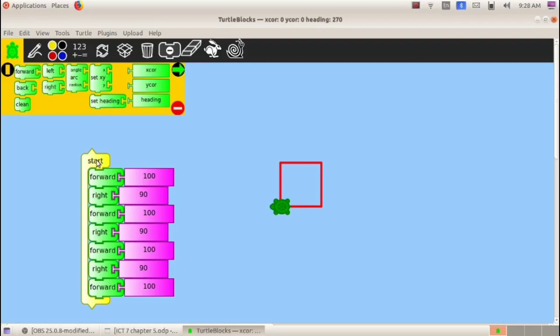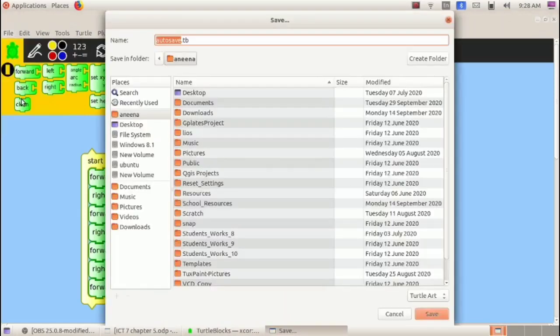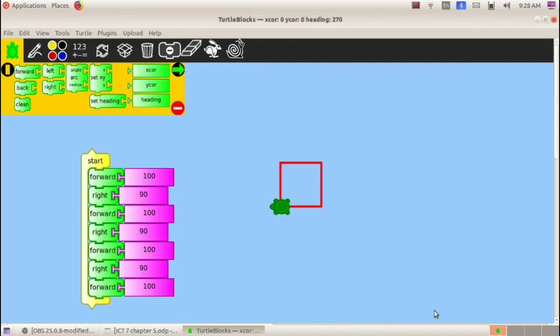Now we can save the activity that we have done now. For that, go to File menu. From that, select Save. Then a window appears. Here you can give a suitable name to this. Then select the folder in which this file should be saved. After that, click on this Save button. Now this file is saved.